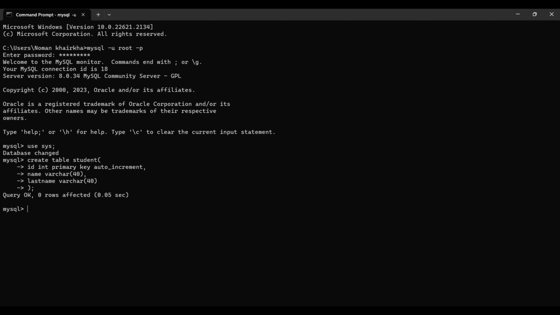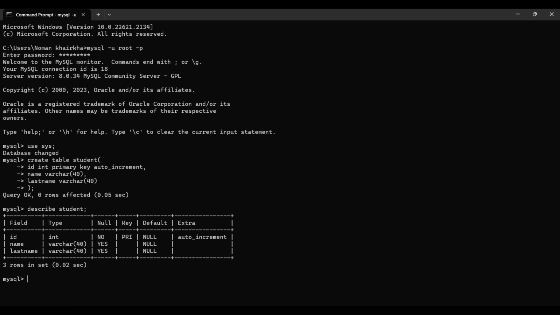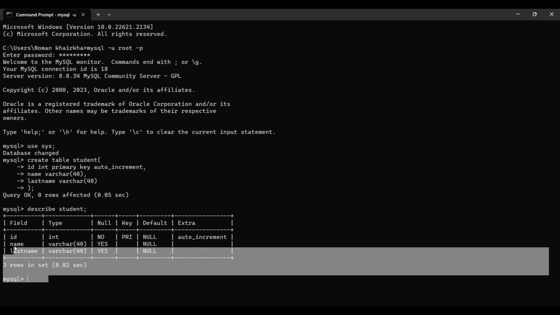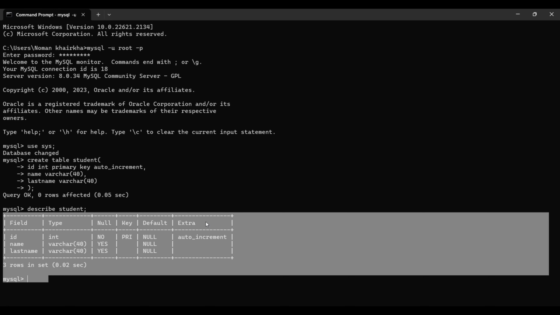As you can see, the query is okay, 0 rows affected, 0.05 seconds. So I just want to check if my table is created or not. Just need to type describe student. So you just need to give a semicolon and enter. And as you can see, your table is created successfully. This is the table for your student.